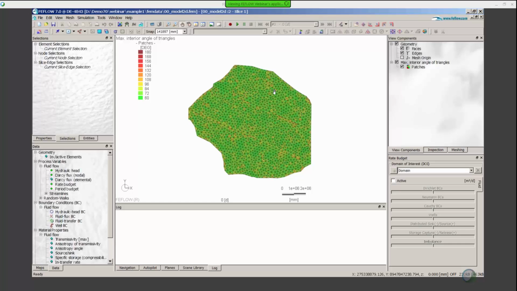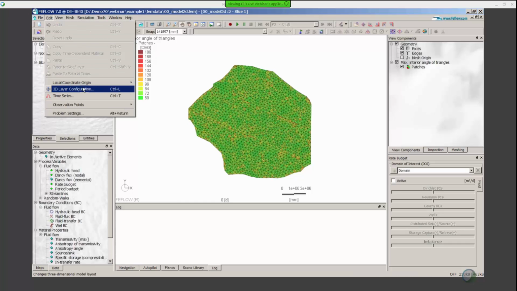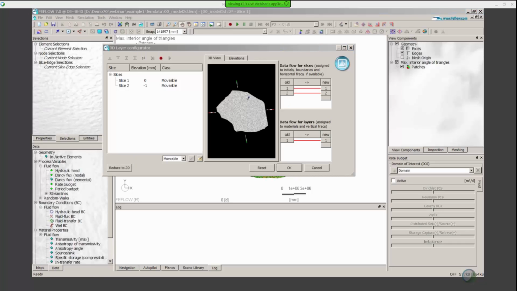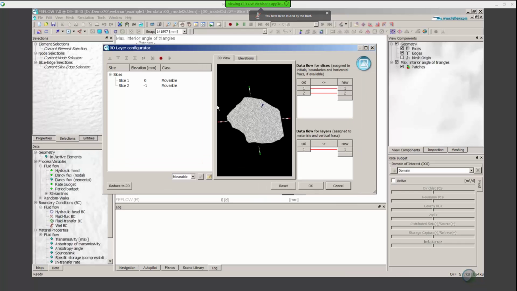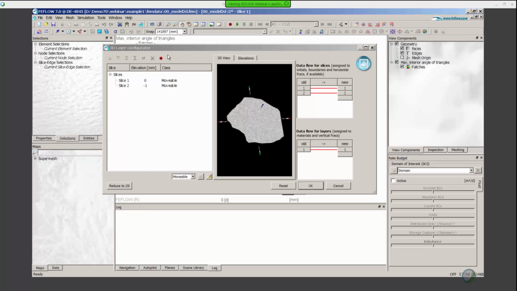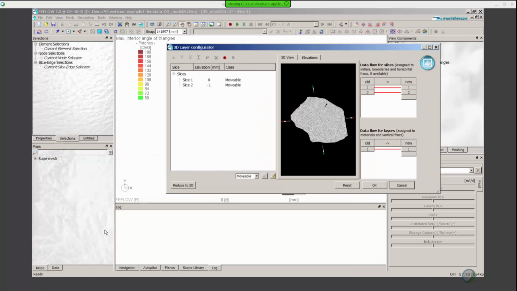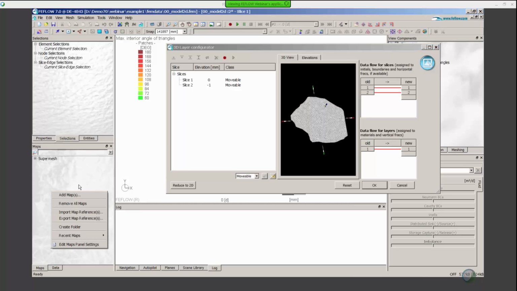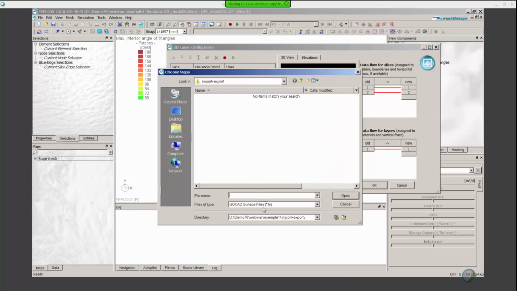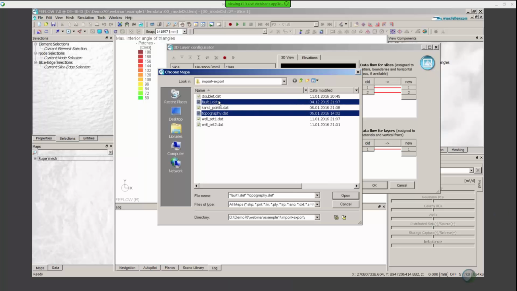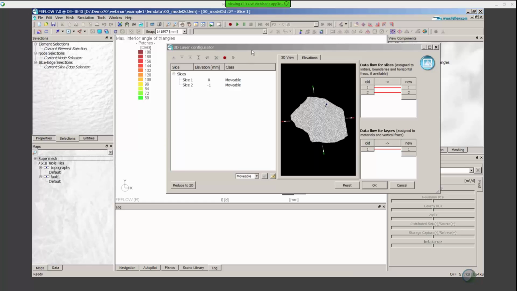To advance to 3D, the standard approach in all the FEFLOW versions so far was to go to the 3D layer configurator. So we basically do the same here. But now the 3D layer configurator has different options. We can interact with the maps panel, which was not the case in previous versions. And I will add some information. I will add two files.